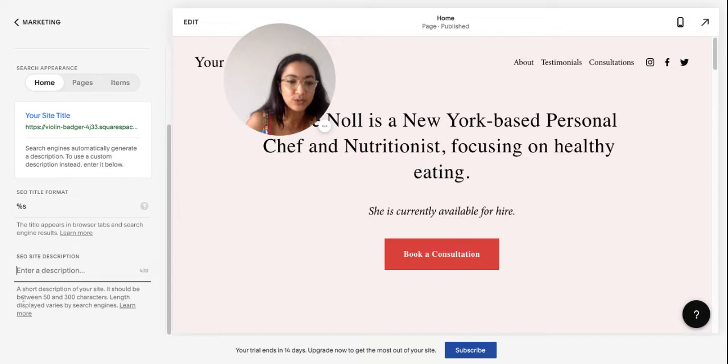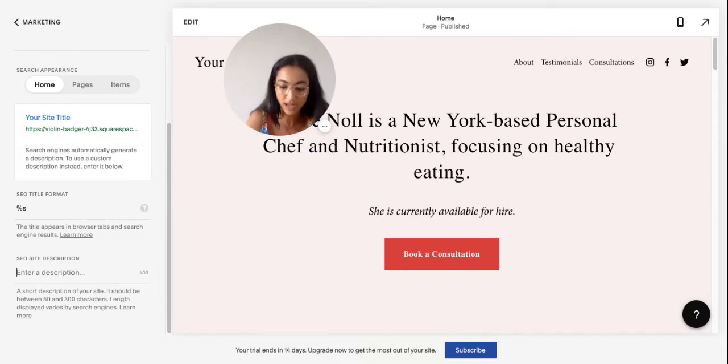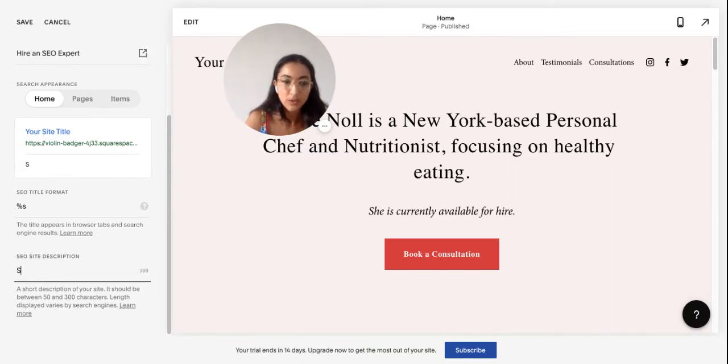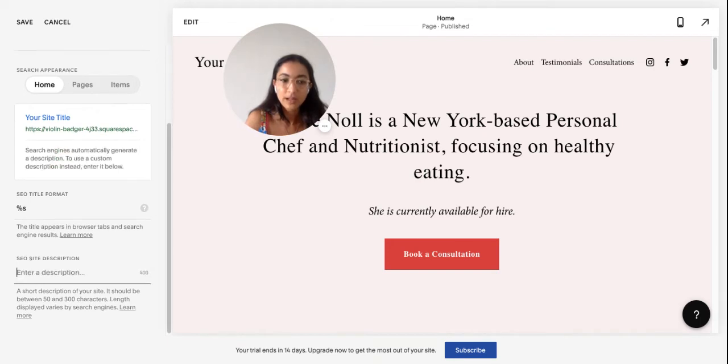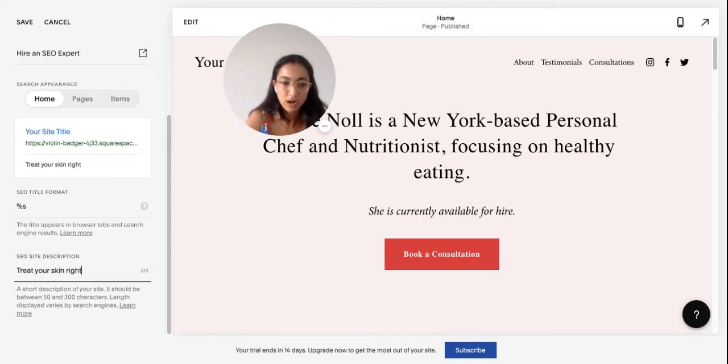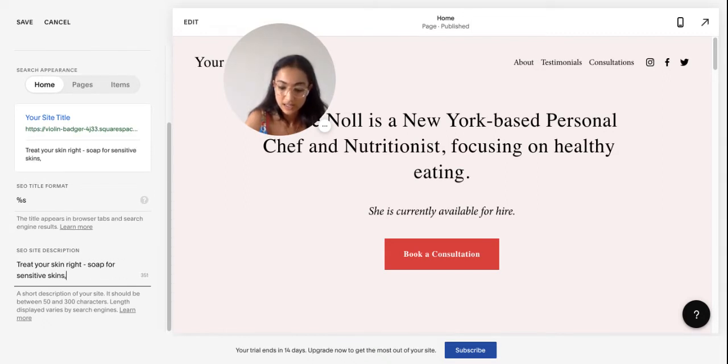So here, enter a description. As you see, a short description of your site should be between 50 and 300 characters, because otherwise it's going to be cut in the page. So if you're selling soap, you could say, treat your skin right, soap for sensitive skins, dry to oily, for example. So you really have the words that people are going to potentially look for, which is soap for sensitive skins, or soap for dry to oily skin, or things like that. So this is the kind of description you want to have.